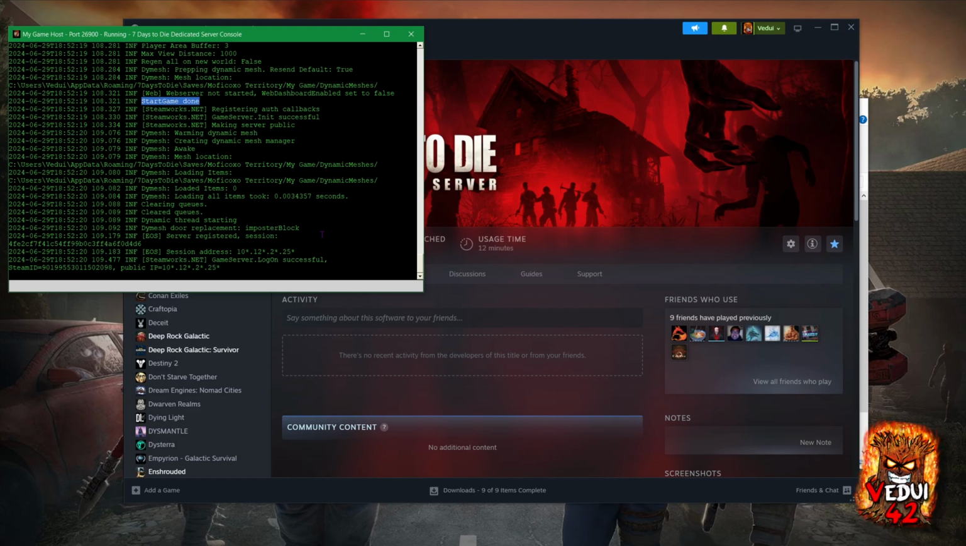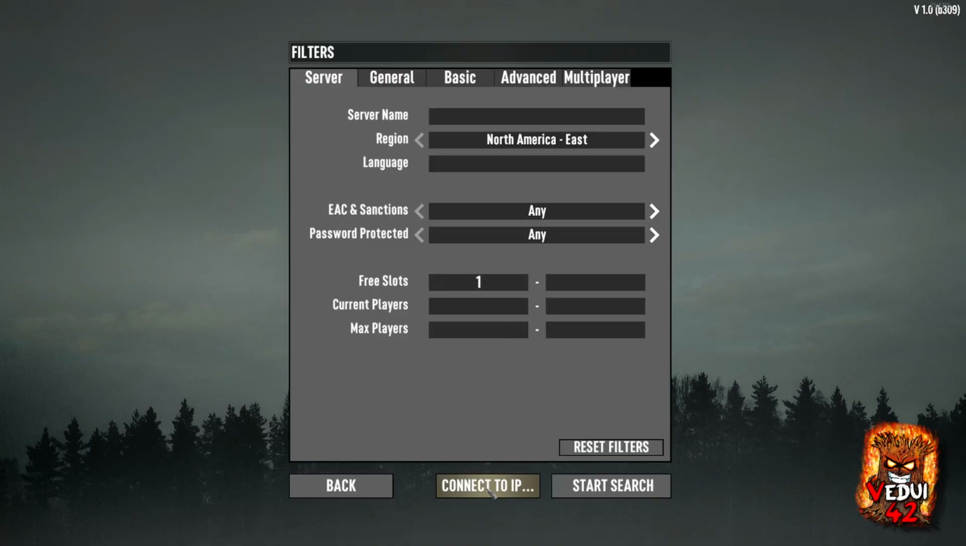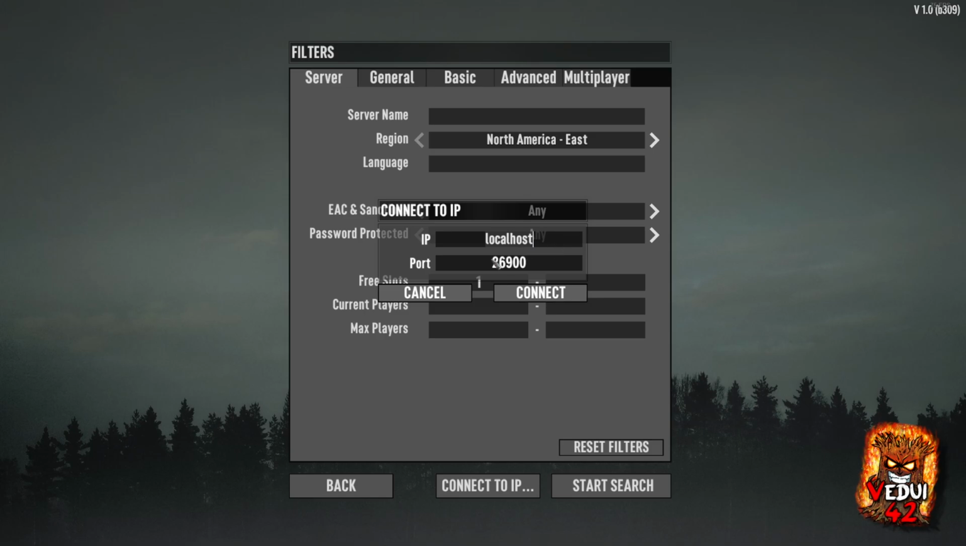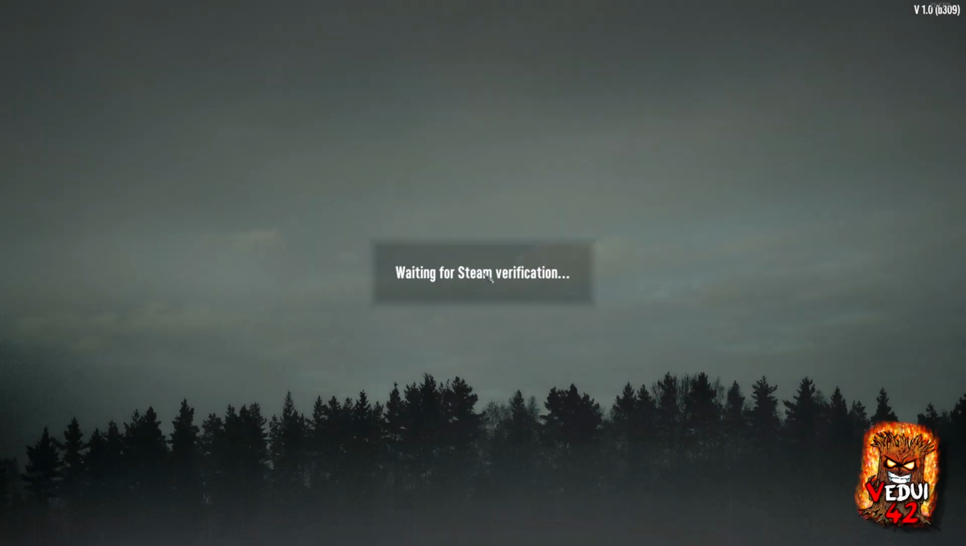So we're going to log onto it. Where you want to go is join a game and connect to IP. Type in localhost and the port is 26900 by default and hit connect. And you'll see invalid password because, of course, we had this really, really difficult password of, I shouldn't tell you actually, and submit. It will verify your Steam, Epic Online Services, EAC if you have that enabled, and then it will log you in. The game is loaded.